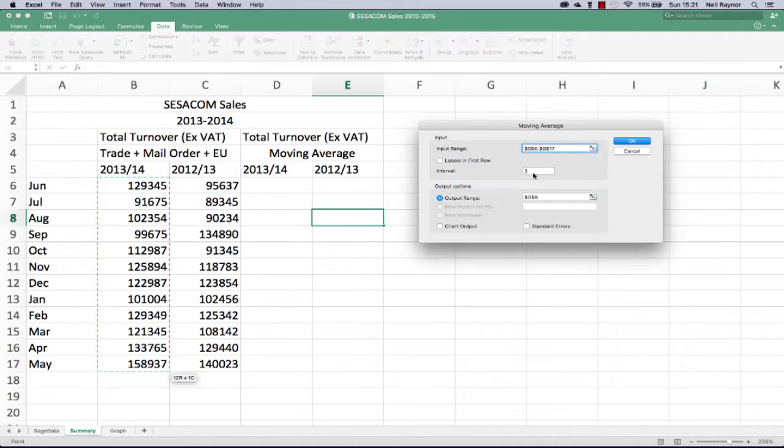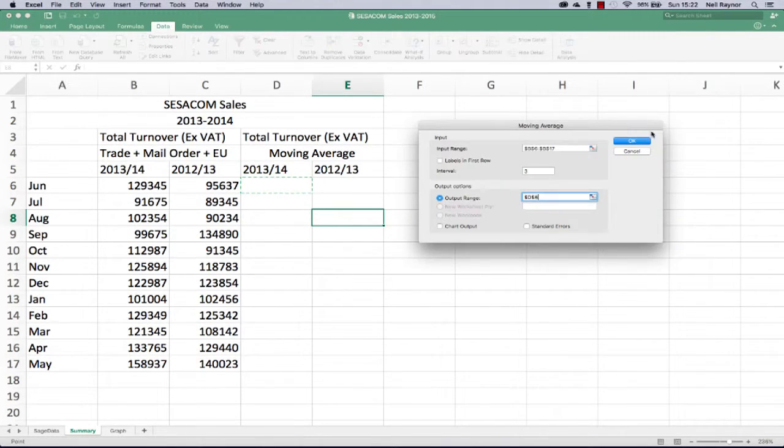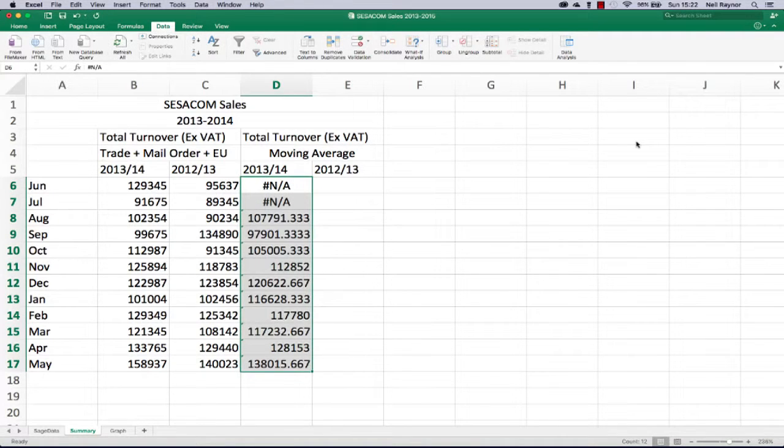And I want the average to be over 3 months. So the interval will be 3. And then I need to say where I want the new data to go. And it's going to start there in cell D6. And then I'm going to click OK. I could click Chart Output, but because I want to do the chart manually, I'm just going to click OK and get my figures.